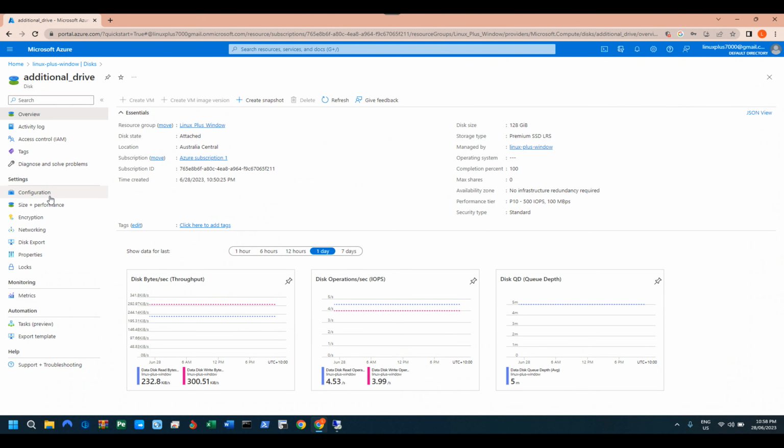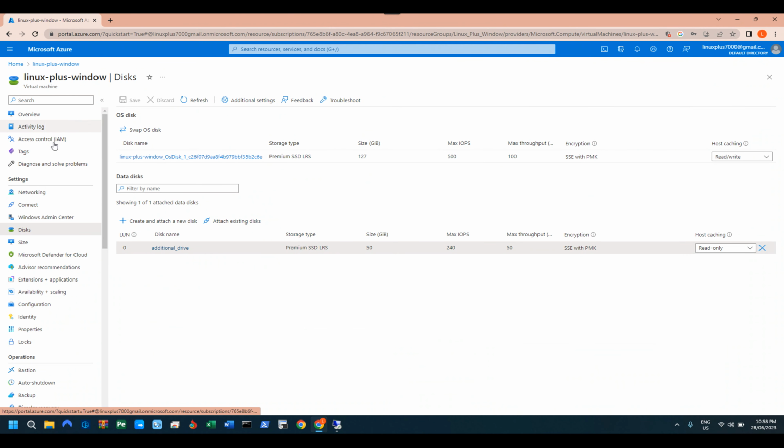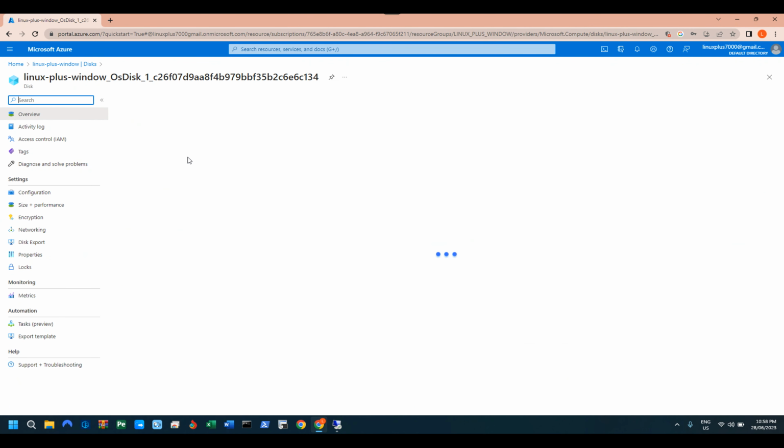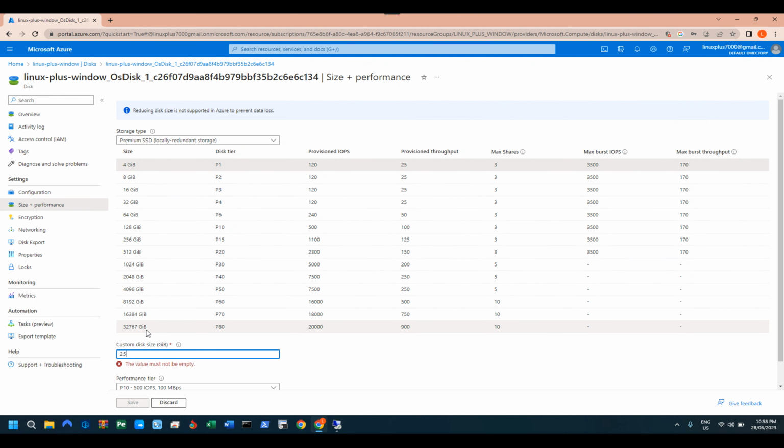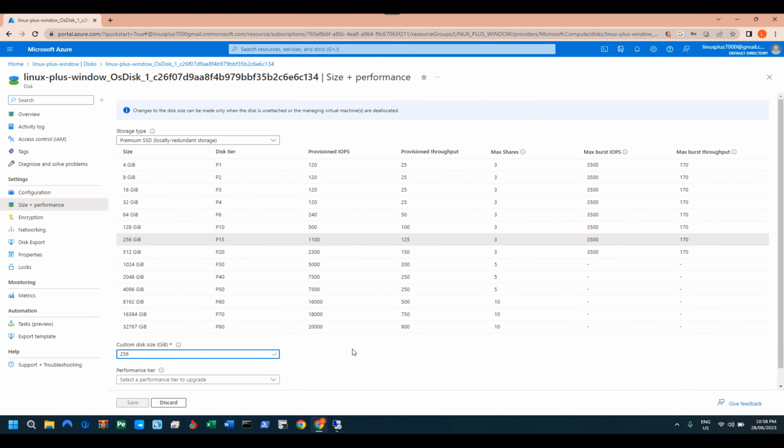So if we go back here, these are all the disks here. This is the C drive, this is the E drive. We click on this drive here and we go to size and performance, and we try to increase it to, let's say, 256 gigabyte. Let's see if it allows it or not. It should actually fail because the VM is currently running. We just want to test it.